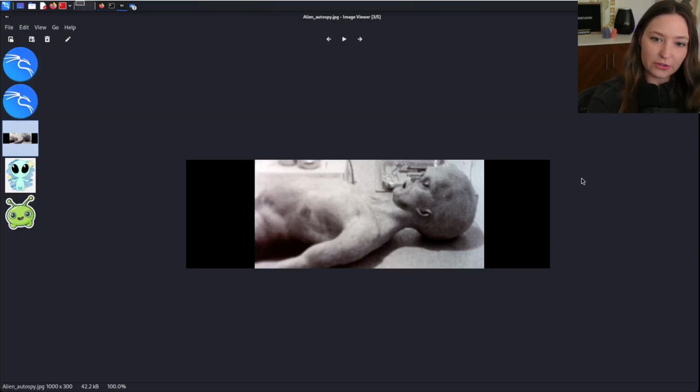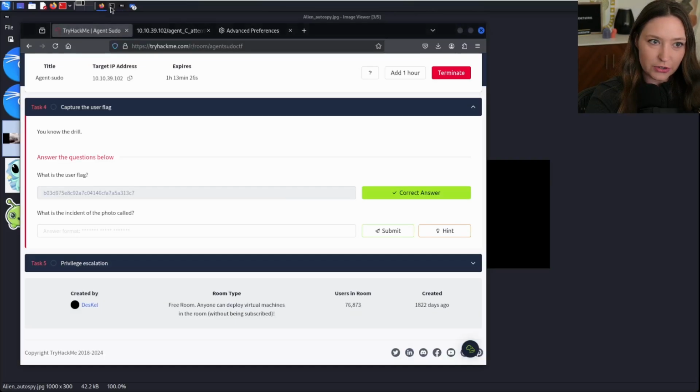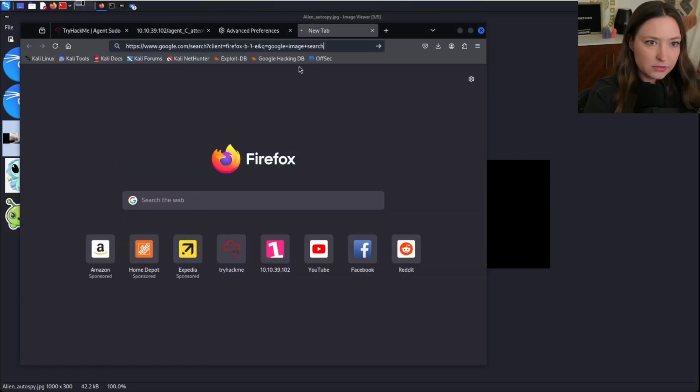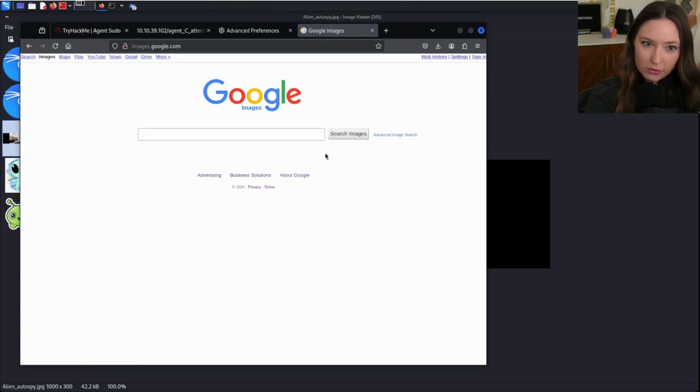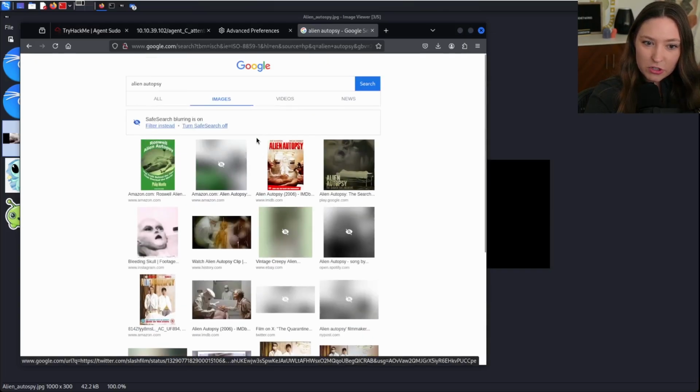Incident of the photo. Is it a movie photo? Let me copy image to clipboard. I'm going to go to Google. I don't think it'll let me upload on the Linux version. Not entirely sure. Let me just Google alien autopsy. Autopsy toy? It's making me nervous that so many of these are filtered out. Safe search blur.